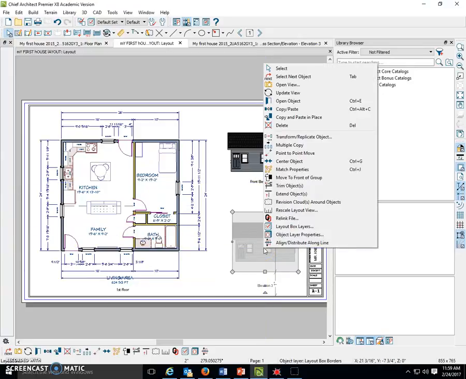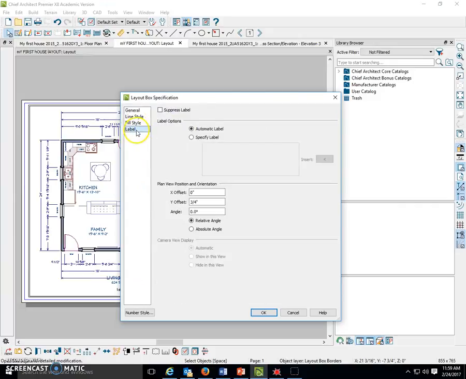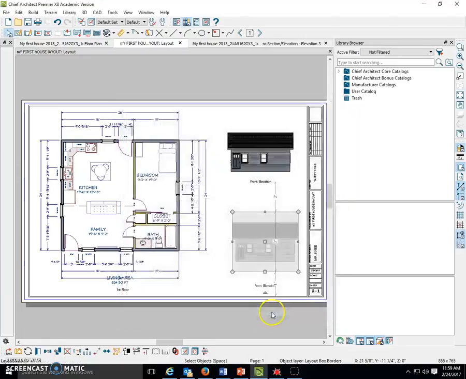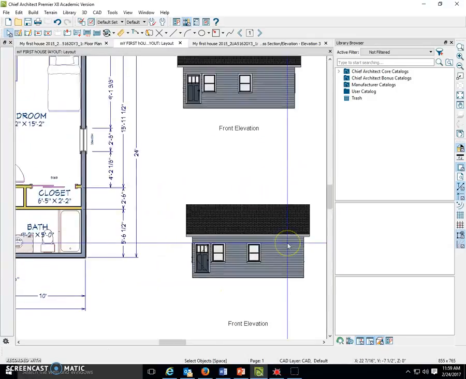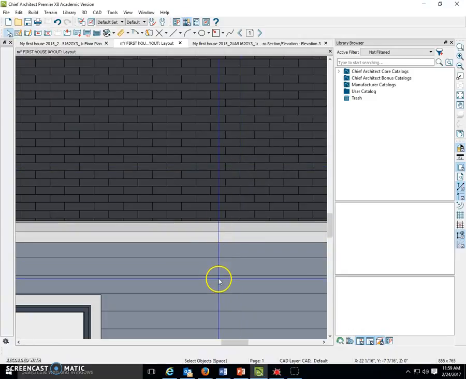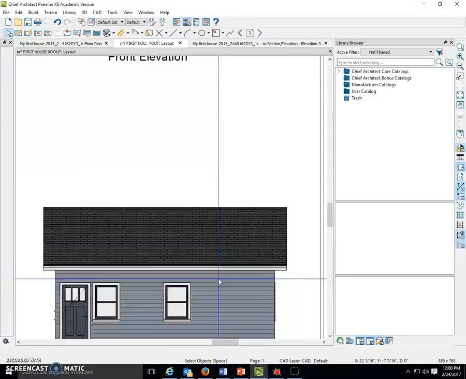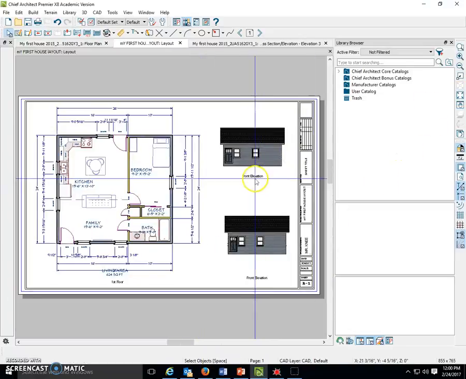If you select this, right click and go into the open object, you'll see the label, and you can specify, and you can just call it front elevation. And that's how you change the label. So now you have your front elevation. And when you zoom in, if you did it right, this should be a line drawing, so it should stay nice and clean without getting pixelized, they call it, or getting blurry. All right, so that's the first page.